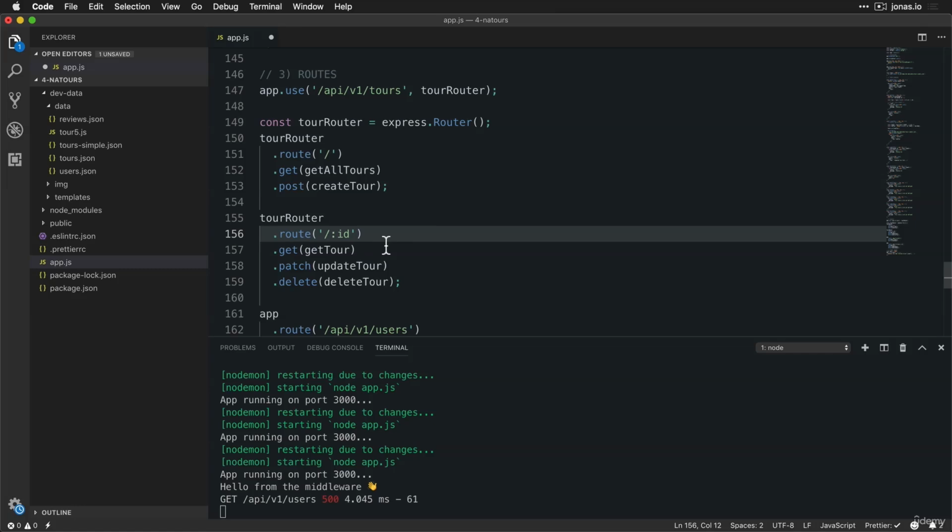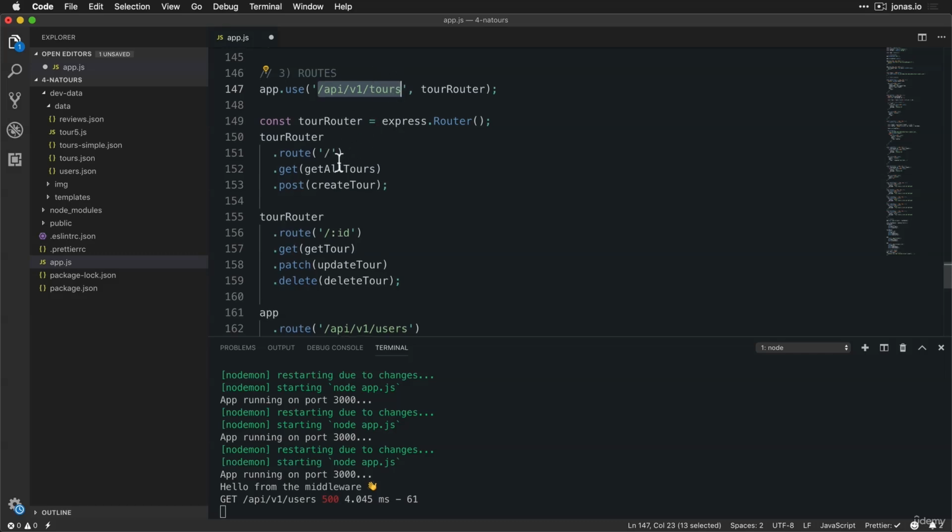Okay, now why is that? Well, it's because this tour router middleware only runs on this route here anyway. Once we are in the router, we already are at this tour route. So this first route that we had here before, we only want to run it at /api/v1/tours. And that is what this route here now means. So it's basically the root of this URL, the root of this small mini application.